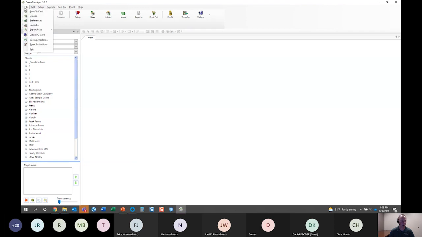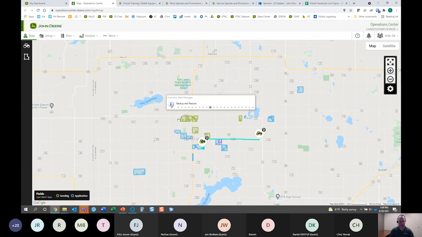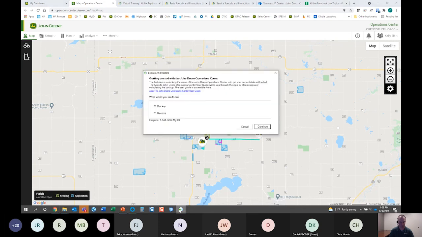So in order to do a backup, we call it a backup to Operations Center, you click File, Backup and Restore. Now you have to have your Operations Center account created before you do this. It's going to close Apex here. As long as my trusty system doesn't crash on me here.